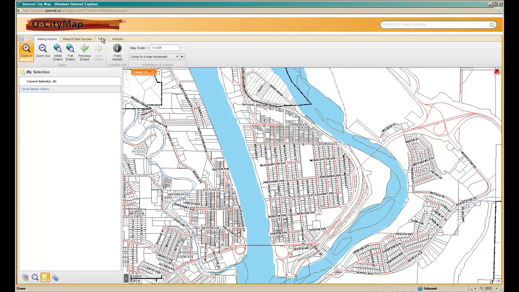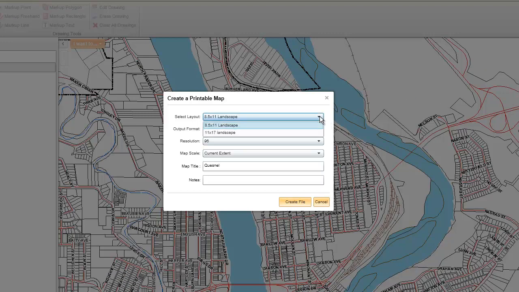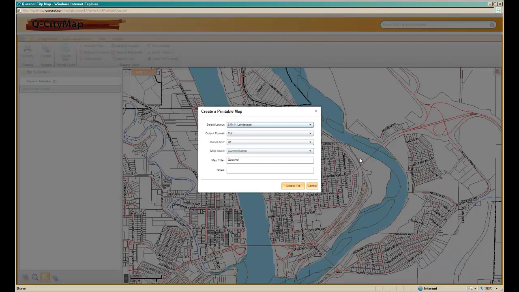Okay, let's go to the Task tab now. Click the Task tab, click Print Map. If you click the arrow here, you can choose between 8.5 by 11 or 11 by 17 size. The output format is going to be PDF. The resolution, just 96. And the map scale, you can click the arrow there. You can choose from current extent or any one of the other scales available. I like to use current extent.